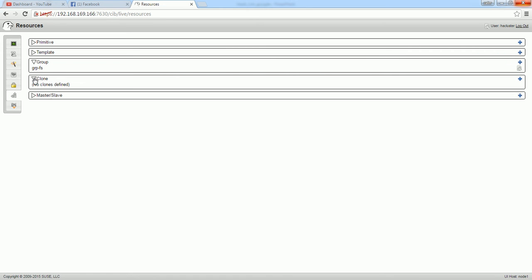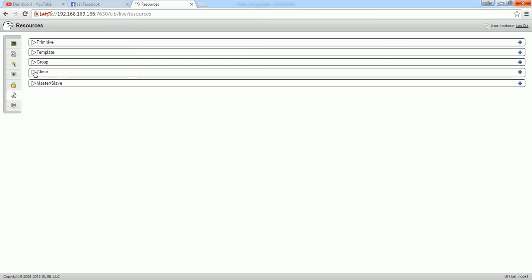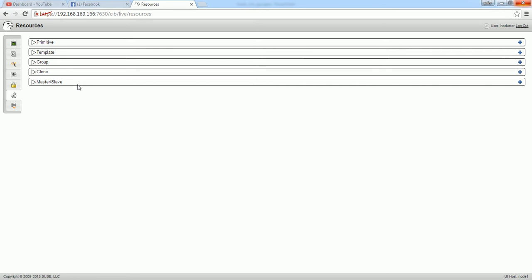And for clone, we basically use it when you use active servers, to provide simultaneous service. Correct, so this is what it is. Master and slave I'm not going to discuss, because this is not very useful and we are not using master and slave, so it is not of use.